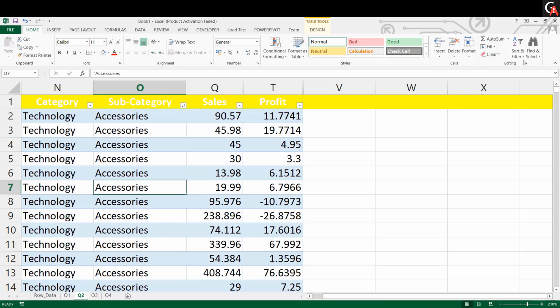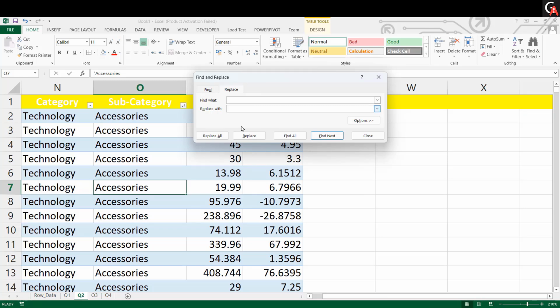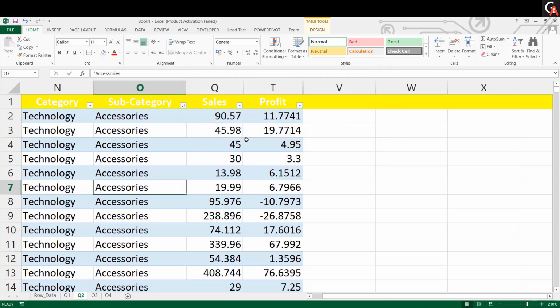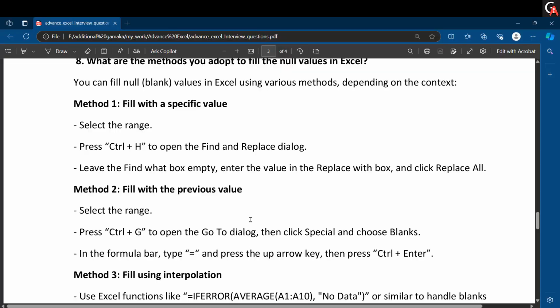or we can use the replace values options, which are also there, right? We can utilize the replace option like this: find what, keep it empty, and replace with anything, right, NA or a mean value, and you can just press replace or replace all. Clear? This is how we can impute the null values in Excel. Clear guys? So let's move forward with the other questions we have.